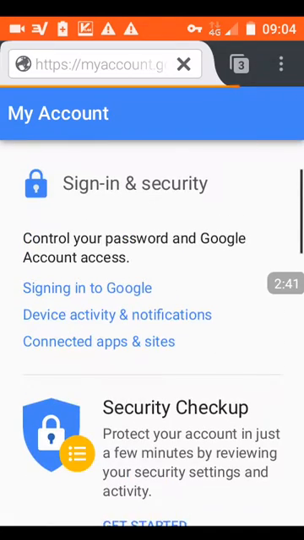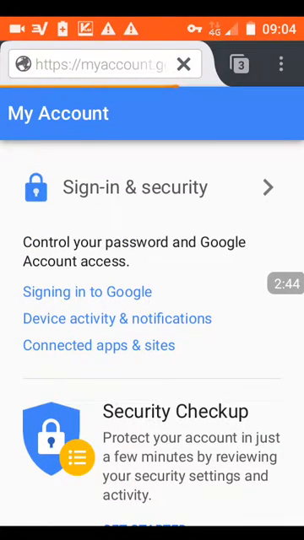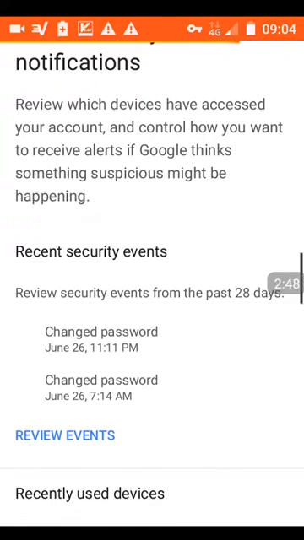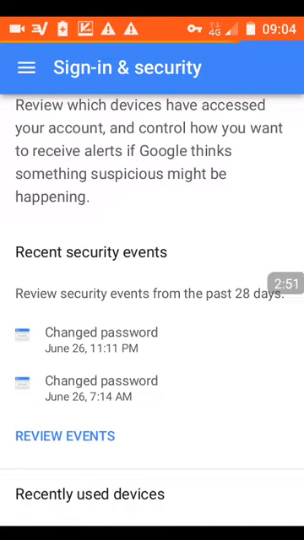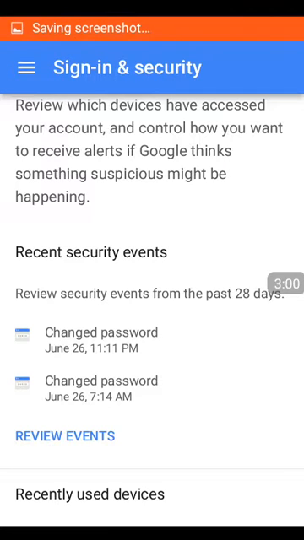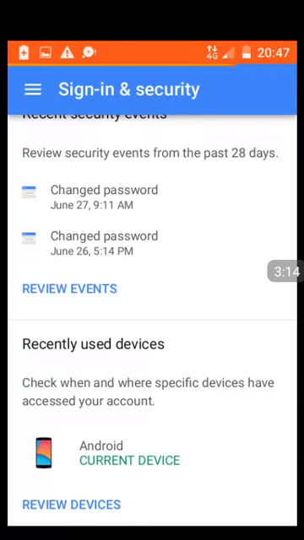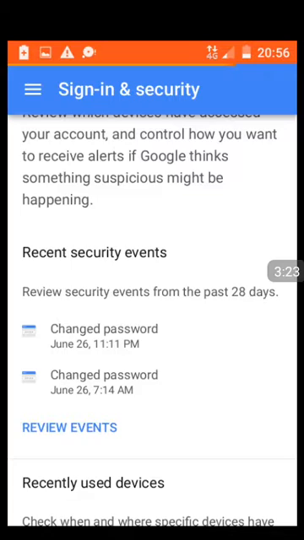and then I'm going to go down to device activity and notifications, and this is incorrect. The password changed is incorrect. So that date there, the June 26th, is wrong. The real date is, okay, so the correct date is June 27th at 9:11. That's when I actually changed the password. And when I go in through that link I just showed you, it always takes me to June 26, 11:11, and it happens all the time, no matter what.